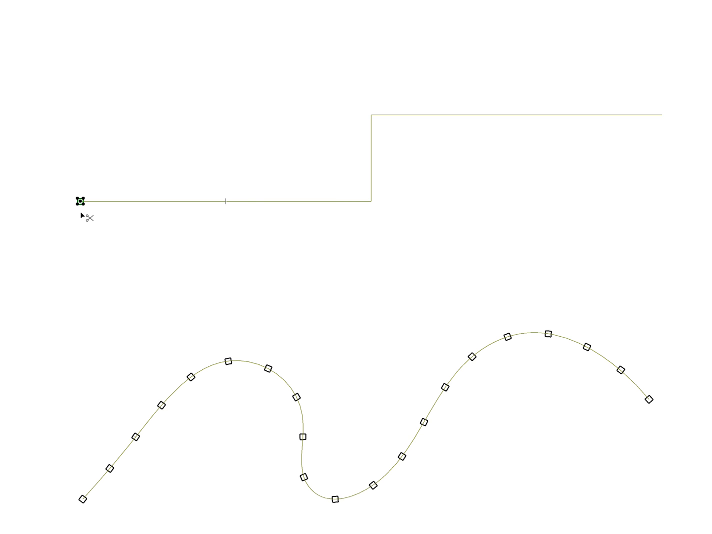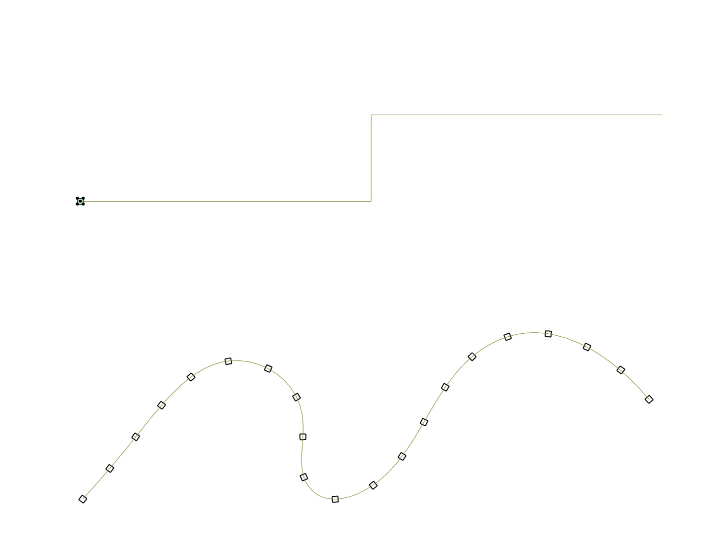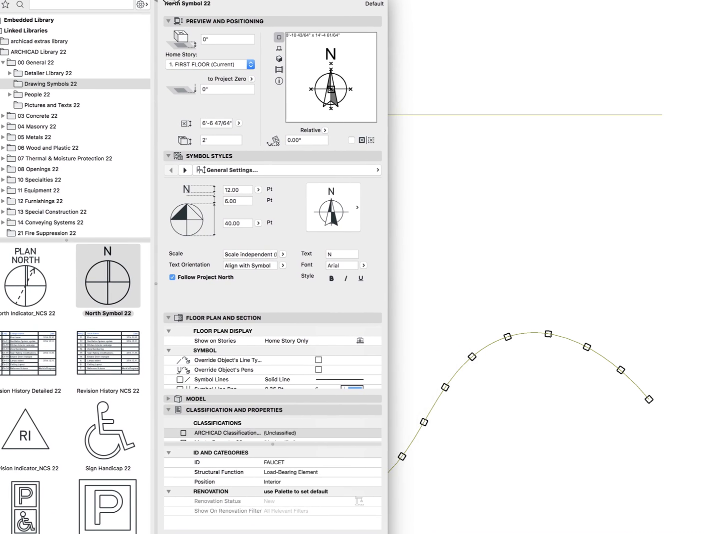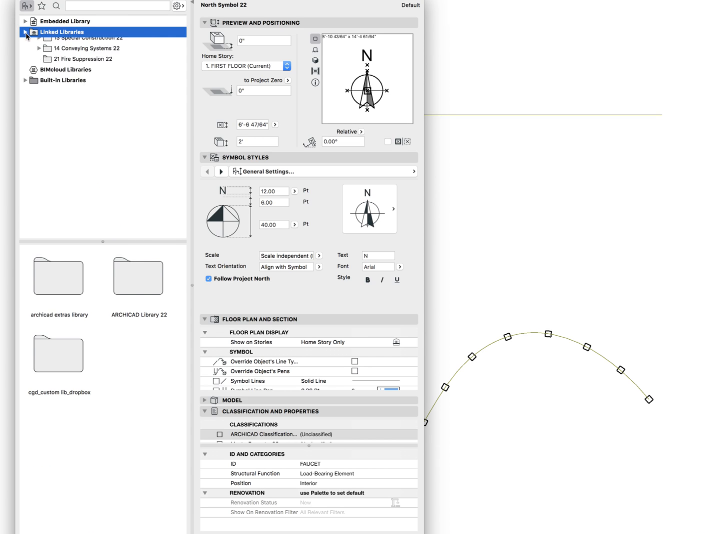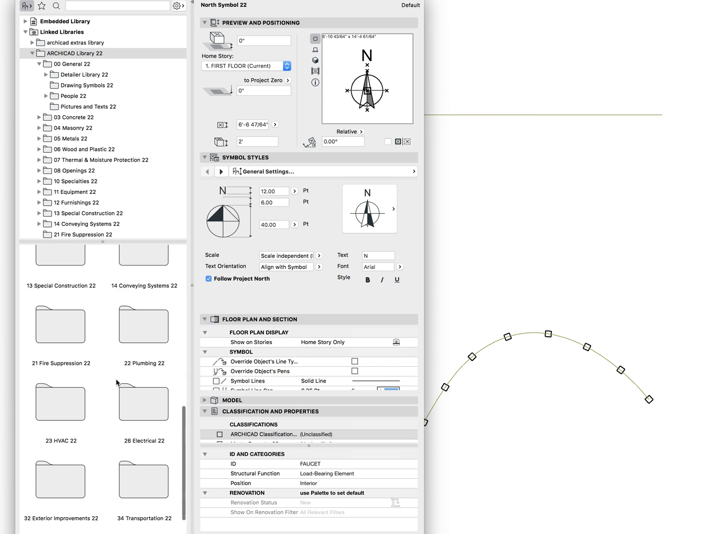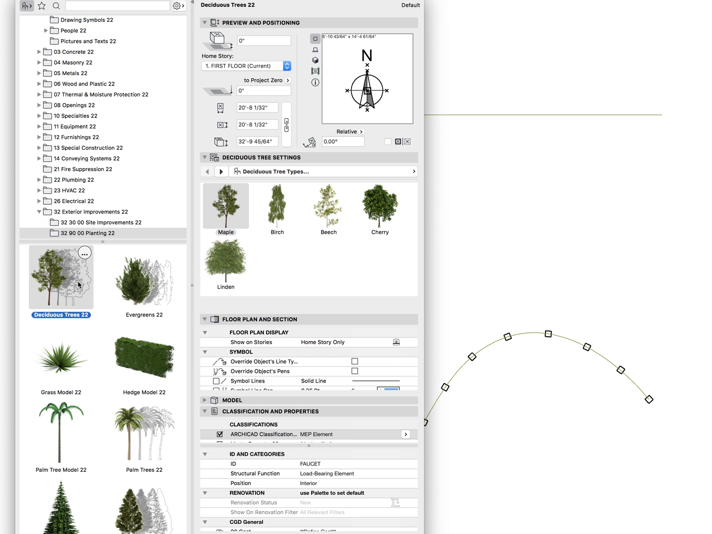So I'm going to go ahead and select that, go to Command U, and let's go ahead and say that this is random. In fact, let's do this. Let's go to an object as an example, and we're going to go ahead and pull from the ARCHICAD library exterior improvements, planting, and let's just drop this tree in. So now I'm going to say that that's the tree that I want to multiply.